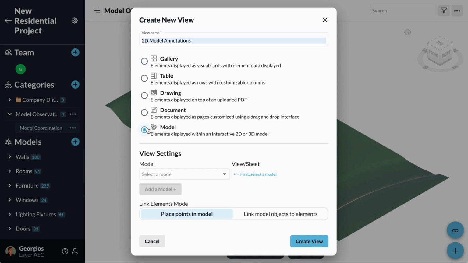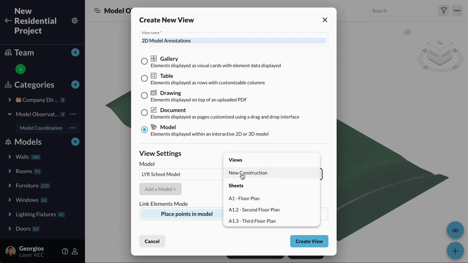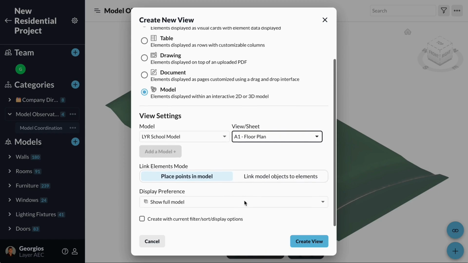Again, I will select the model that I have published in Layer. This time, under View, I will select my sheets. I will go with the Place Points in Model option for this view and hit Create View.